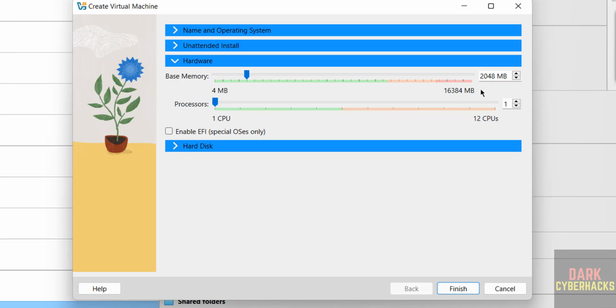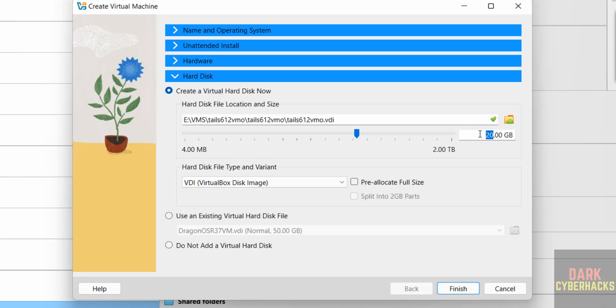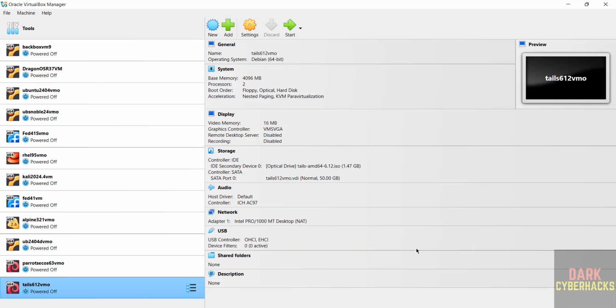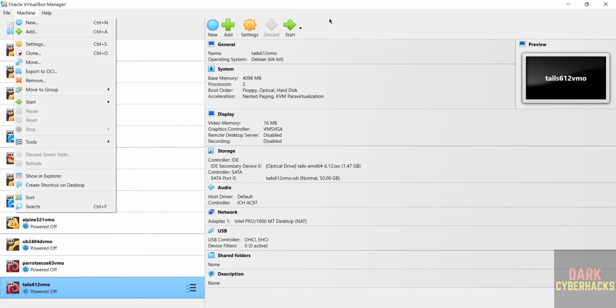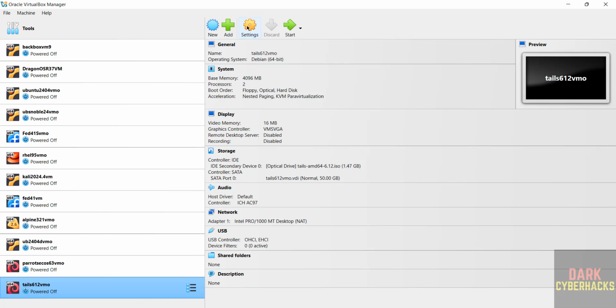Then hardware. I am giving 4 gigabytes. It's up to you. Number of CPUs, and then hard disk. I am giving 50 gigabytes. Then if you are okay with all the settings, click on Finish. Still, if you want to edit the settings of this virtual machine, right click and select Settings, or Machine and Settings, or click on Settings. All three options are there.